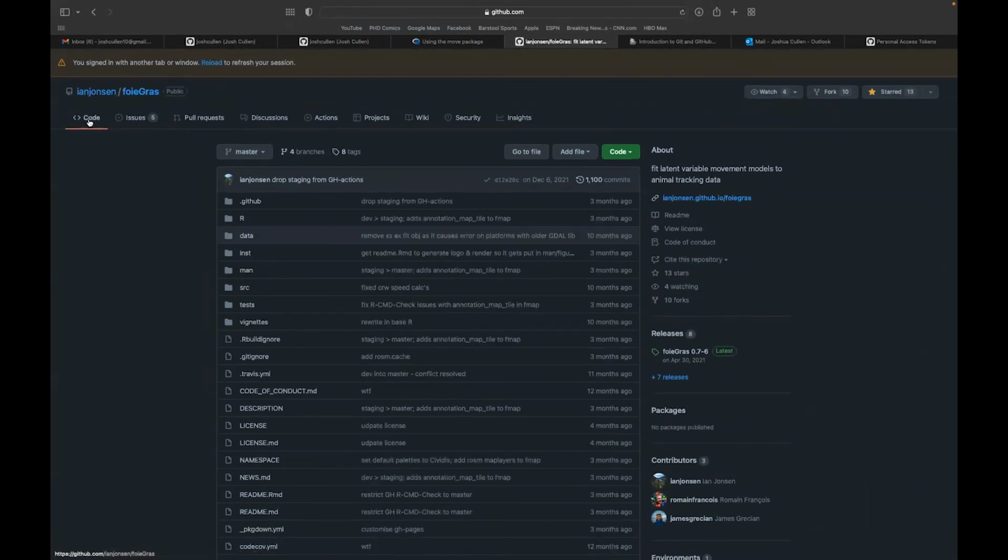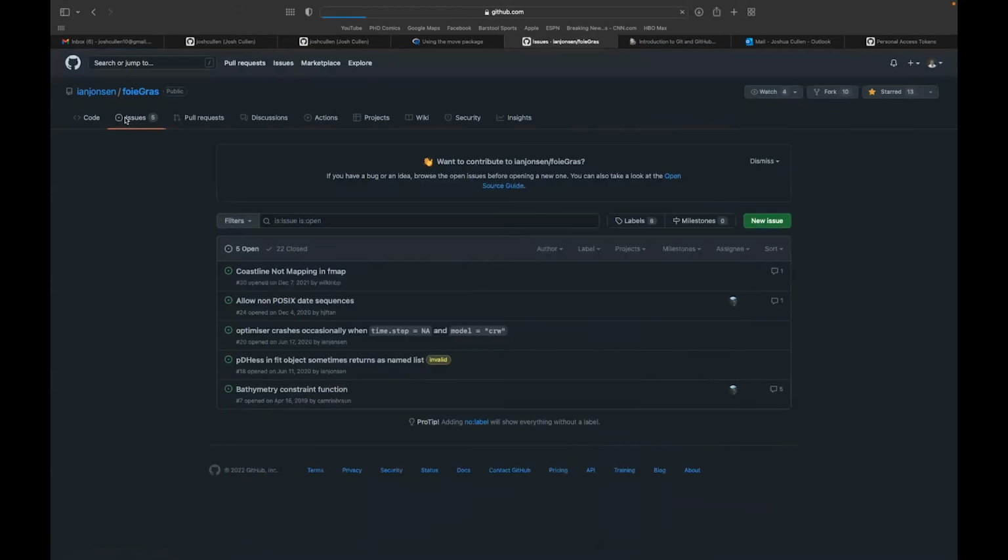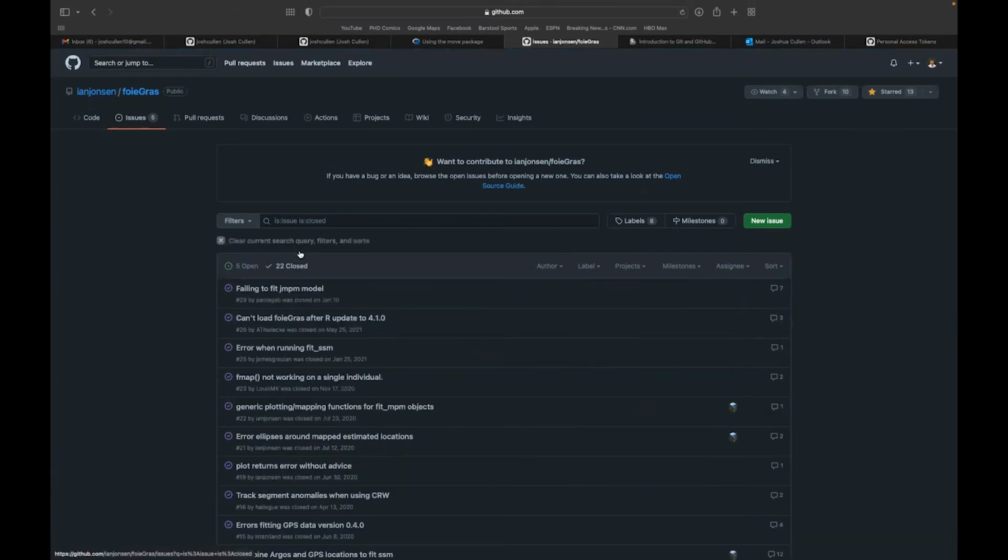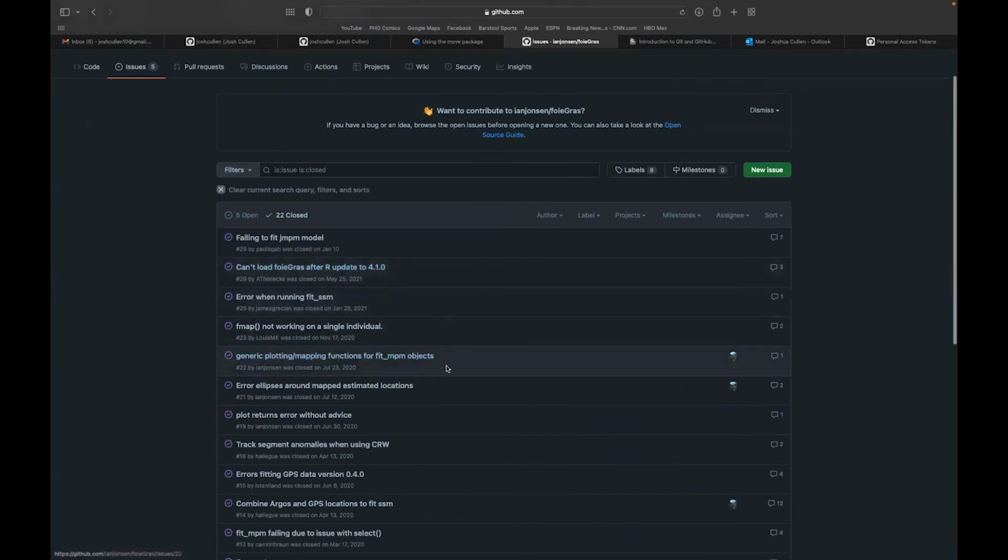So we're on code. You go to issues. The first thing that pops up is the open issues. These are all the things that are still problems that haven't been fixed yet. If your issue overlaps one of these, it's probably not a good sign because it hasn't been fixed yet. But what you want to do is go to the closed issues and then start looking down and seeing what people say.